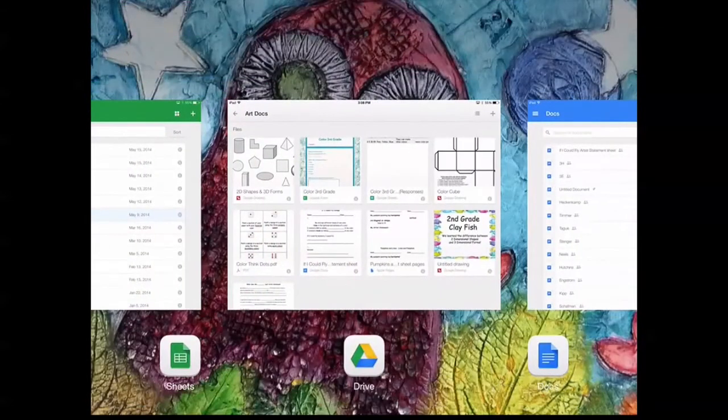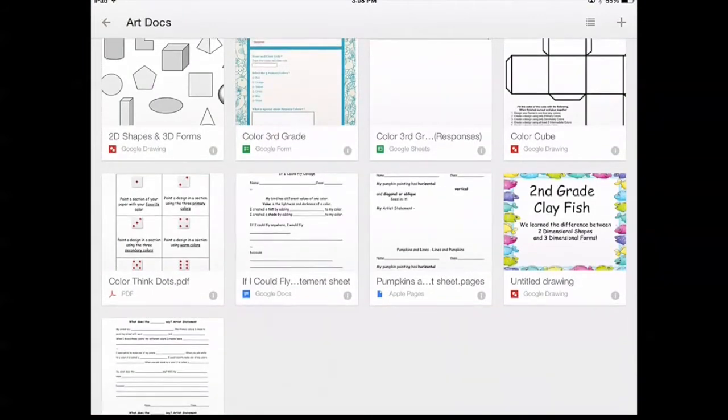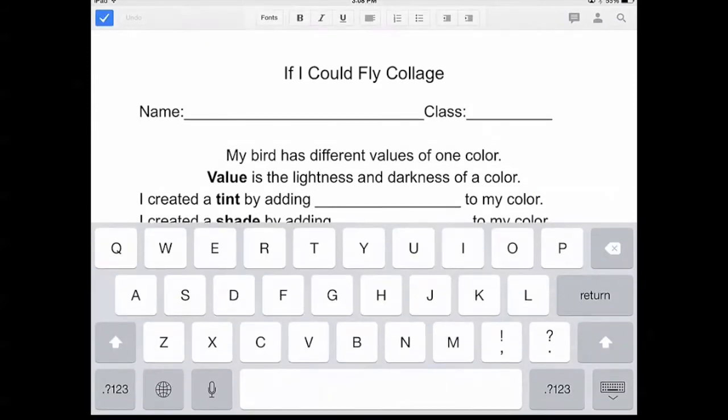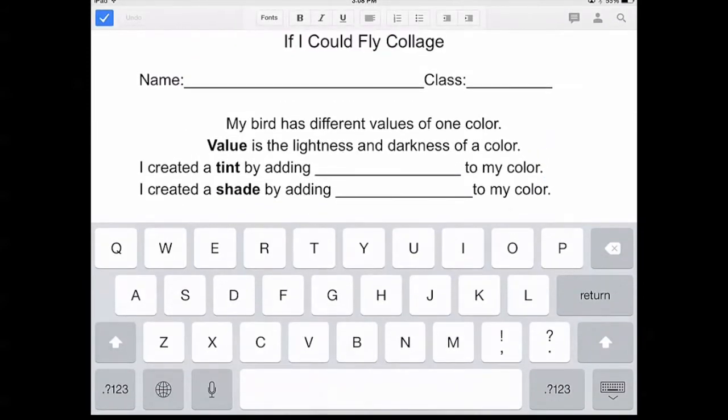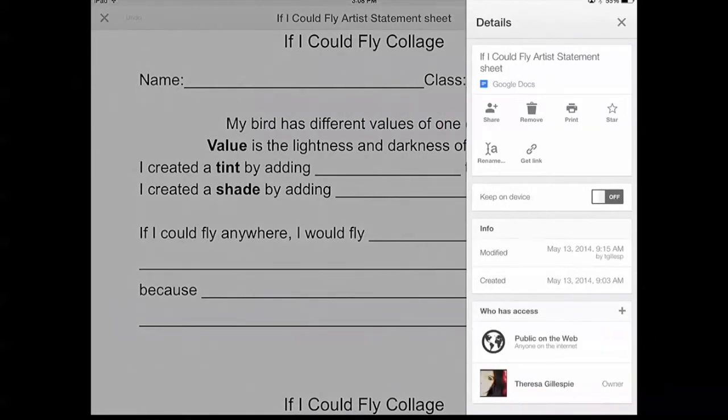If I go back to the Google Drive, if I open up a Google Doc, it'll just go in the Google Doc. If I want to edit this, I can certainly tap on it and I could go through and edit it. I have all of the tools at the top that I need. I can look to see if there's other viewers, if I've shared it with someone else, and it'll be there. And the little eye icon up there pulls up who it is shared with.